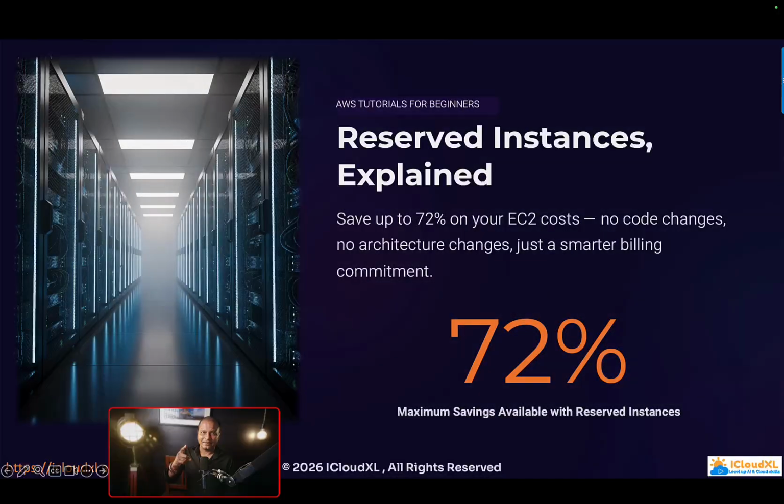One quick question. What is the difference between reserved instance and EC2 instance? If your answer involves that reserved instance is a faster EC2 instance, right? We need to talk right now.